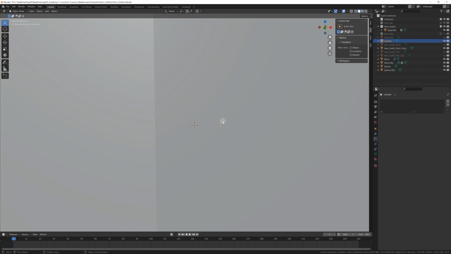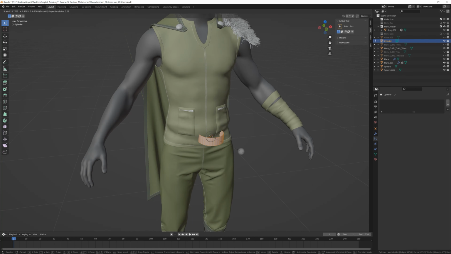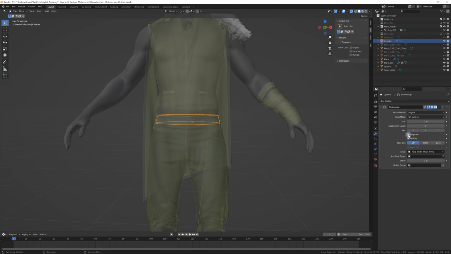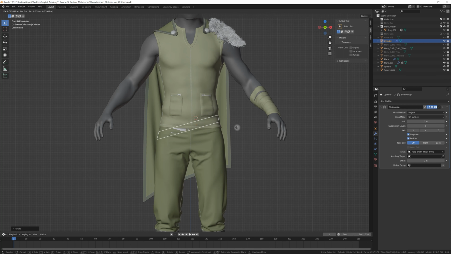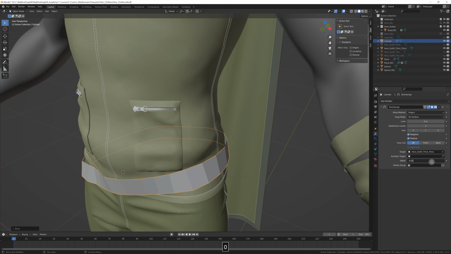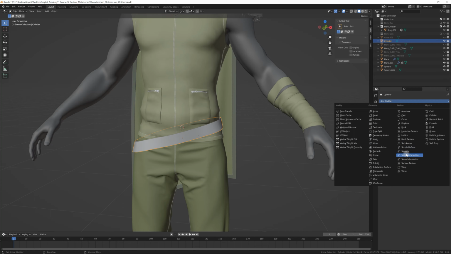To create objects like belts, I use the shrink wrap modifier so the belts fit the body nicely. Create a cylinder and delete the top and bottom faces. Then scale and position it such that it is fully inside the body mesh. For the wrap method, choose Project and play with the offset to bring the belt out. Then add Solidify and Subdivision modifiers.